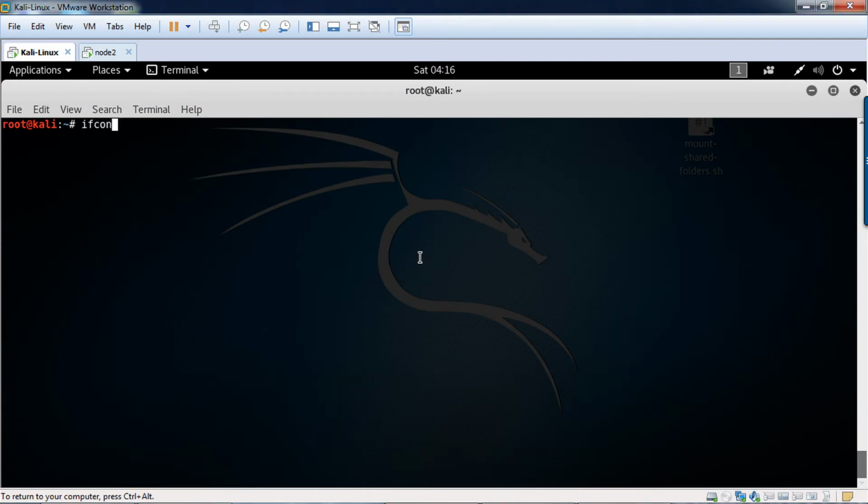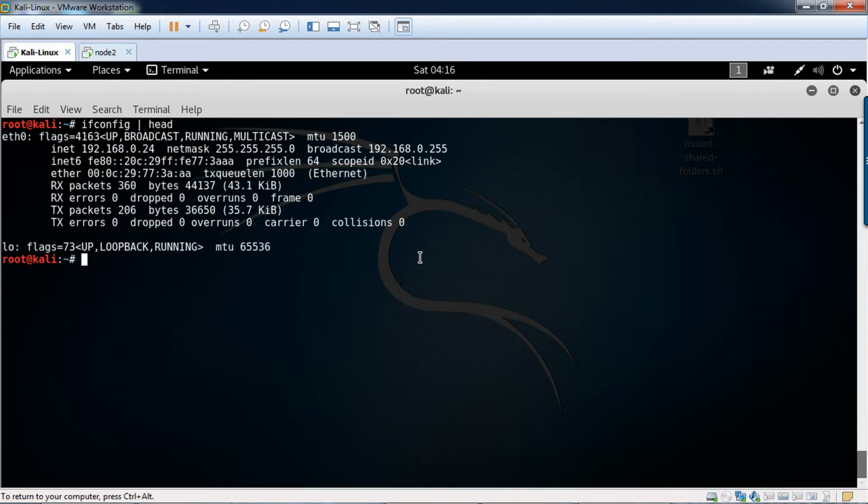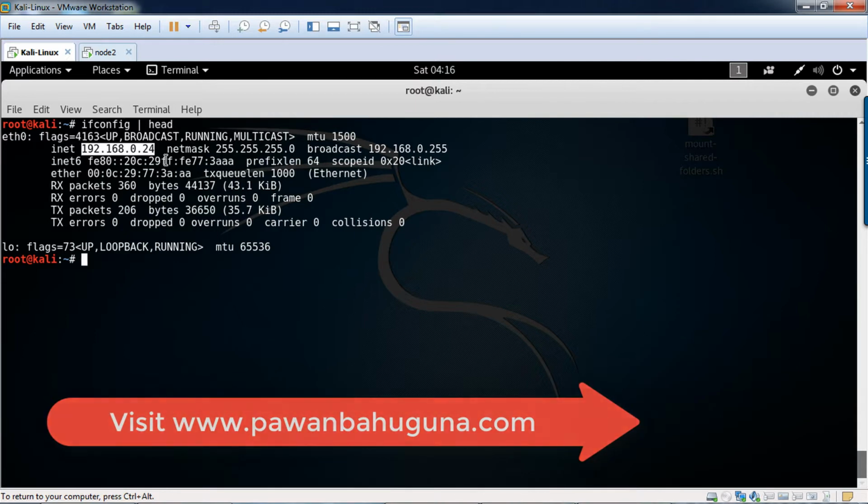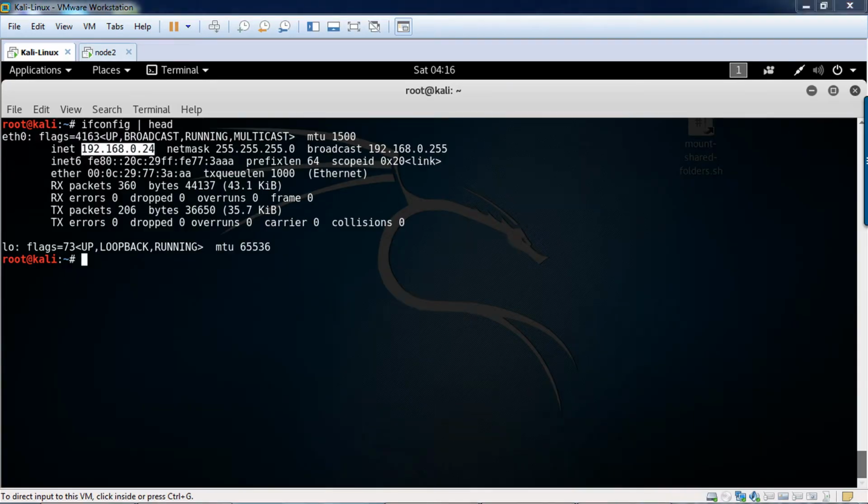To log into any Unix machine we need the IP address, so let's first check what the IP of this machine is. It's 192.168.0.24, just note it down. And now we'll try to log in with this IP and see if it's working.